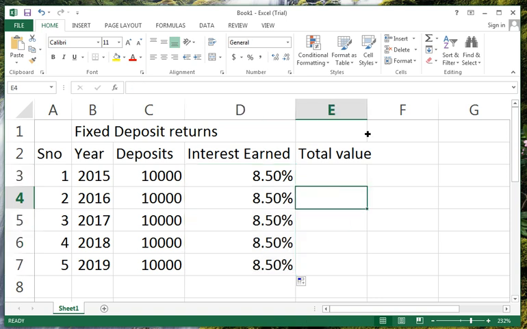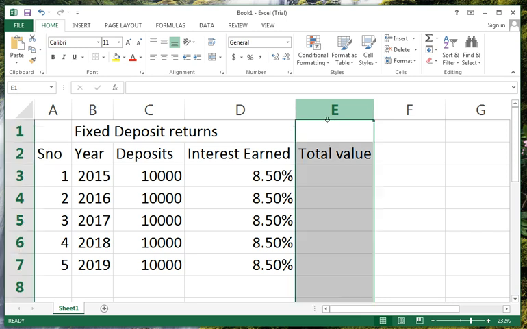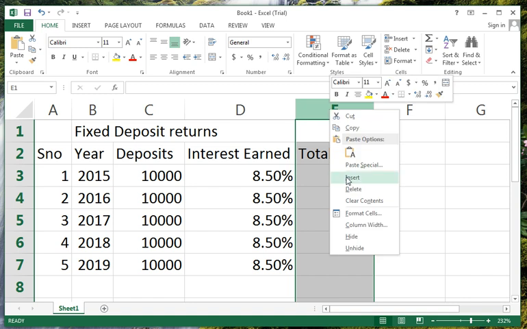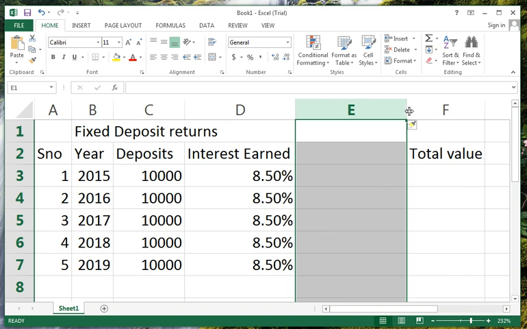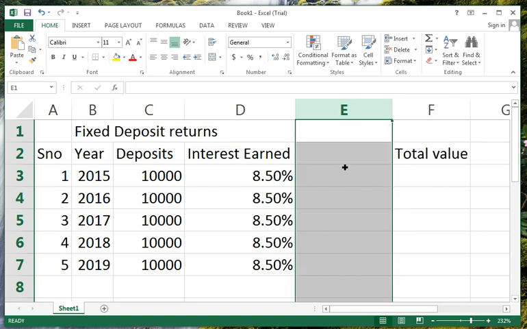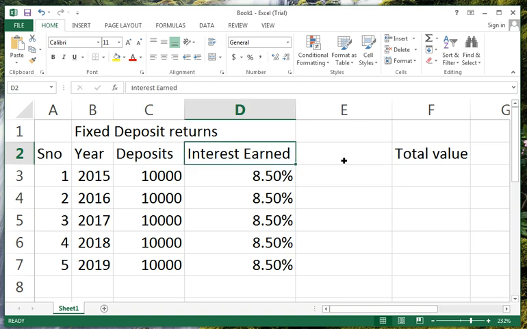This is it. Now I need to calculate the value for this. Let's say I need to calculate the interest value first and then the total value. So I require a column to be inserted here. I will right click on the column at the top and say insert. See, one column is inserted in between, to the left. Now I will change the heading. For changing the heading, you can either press F2 or go to the formula bar at the top and change it.